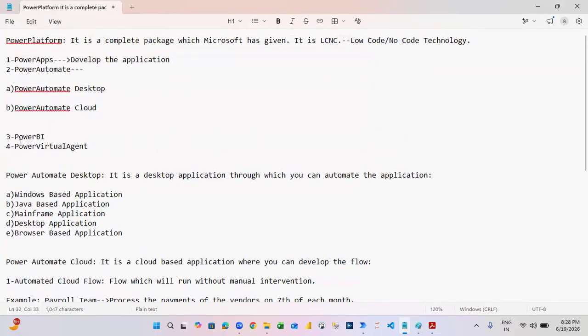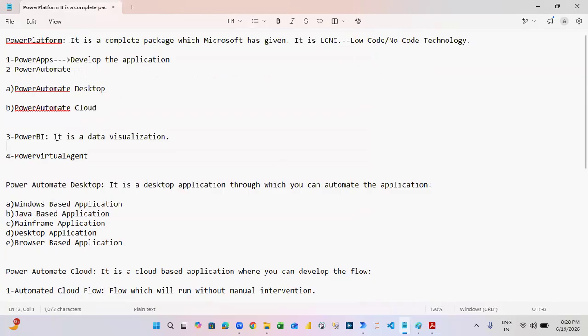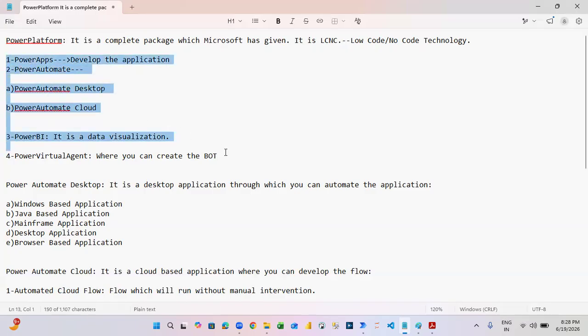Okay. Clear. Now, what is Power BI? It is a data visualization tool, where you can import the data and create the visualization. Power Virtual Agents, where you can create the bot. You can create the flows as well. So now all these products of the Power Platform can be integrated with each other. Remember that they can be integrated with each other.